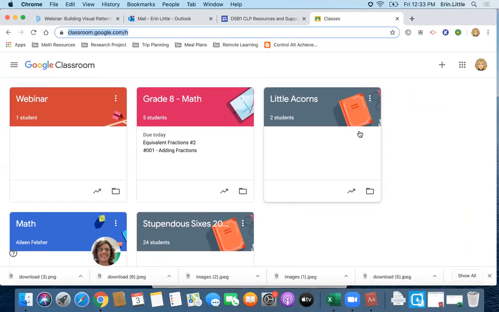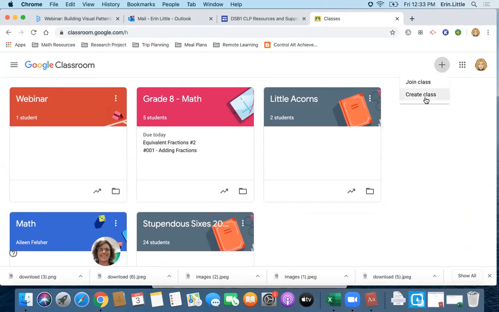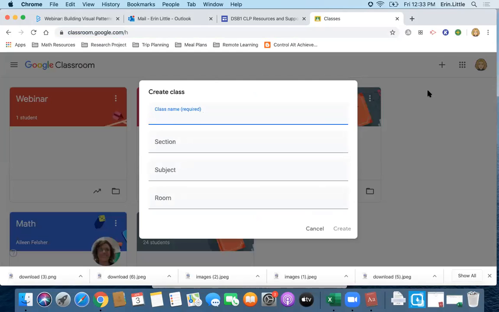To make a new class, you click on the plus sign here, and then you select Create. And you would put your class name in. I'm going to call this Webinar 2. You can put a subject, or, well, you wouldn't need a room number now, but you can put a subject in there if you want. I'm just going to create. It takes a few seconds for it to create the class.